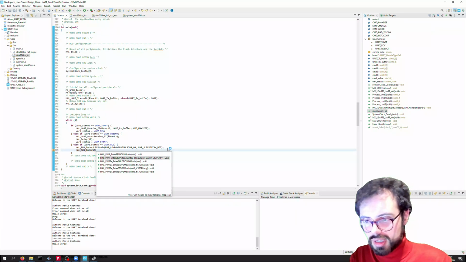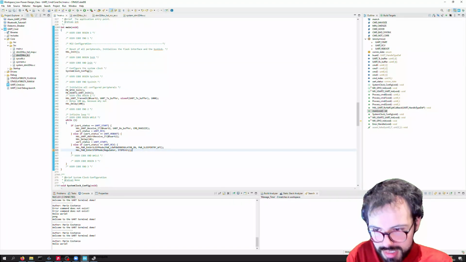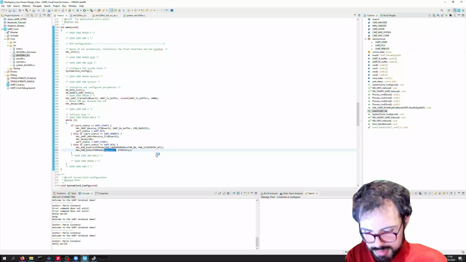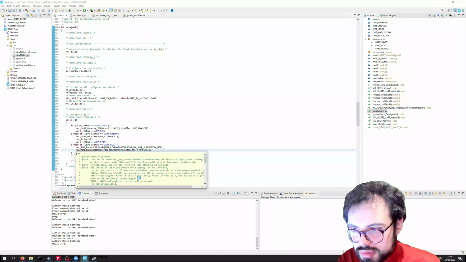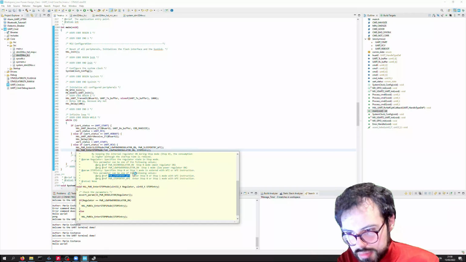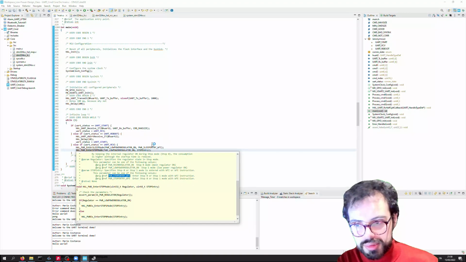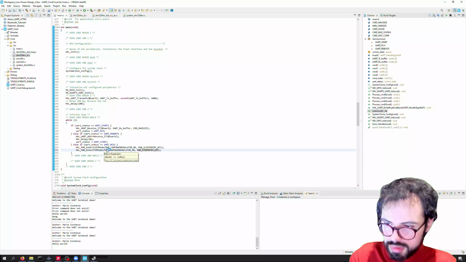Okay, let me call the stop mode, which is in the PWR power. Here the syntax is pretty similar. I have to say, okay, low power regulator on. The syntax for this one is not the same as the other one, so you have to check the documentation here. And we are using PWR stop entry, wait for interrupt, WFI.